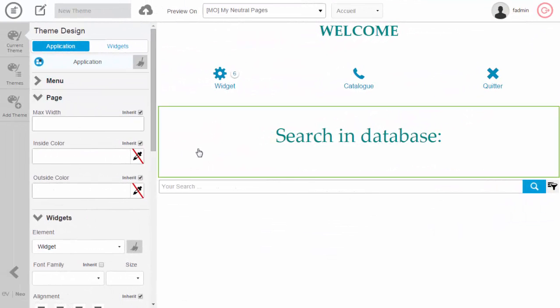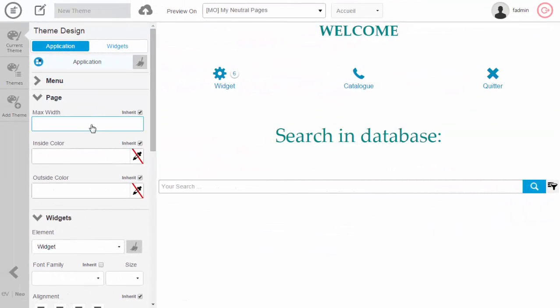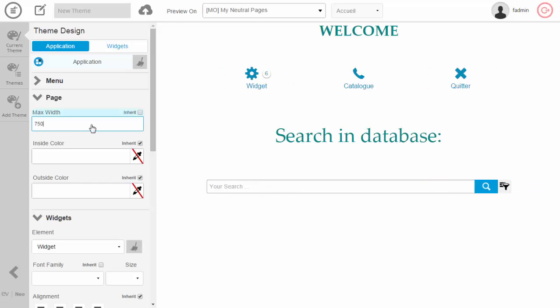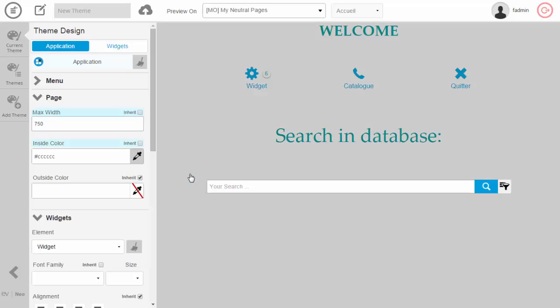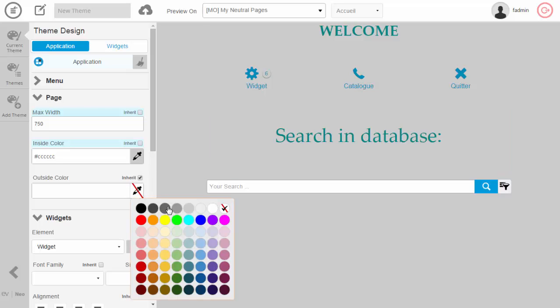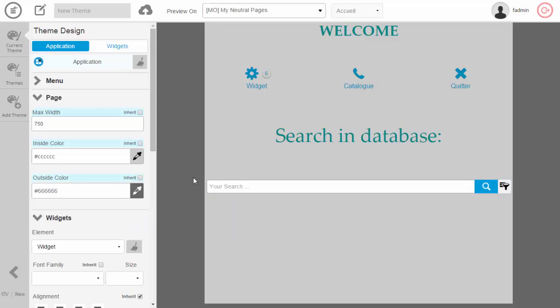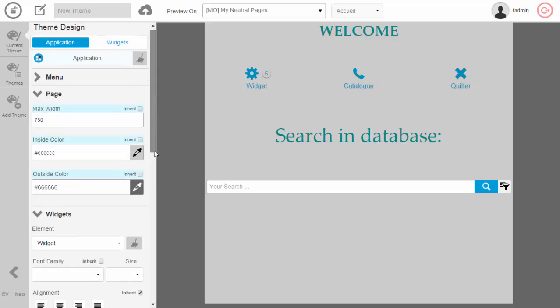Let's start by designing our theme. First, we're going to set some parameters at the application level. Here is the maximum width for pages, an inside color that is going to be applied on those 750 pixels we define, an outside color, and colors may be selected on the palette, or their code may be input directly in the input area.